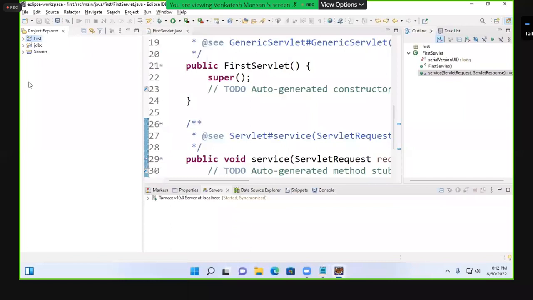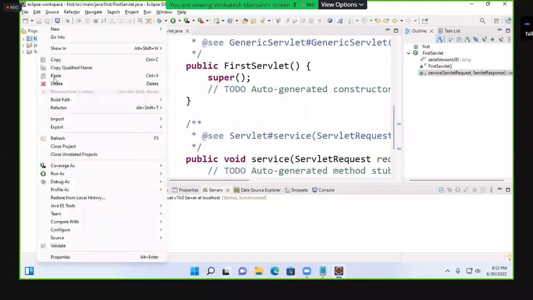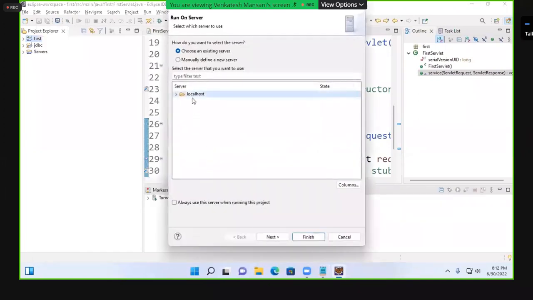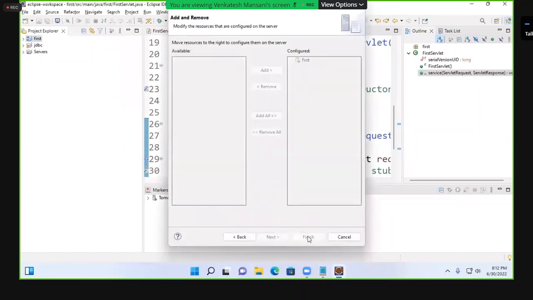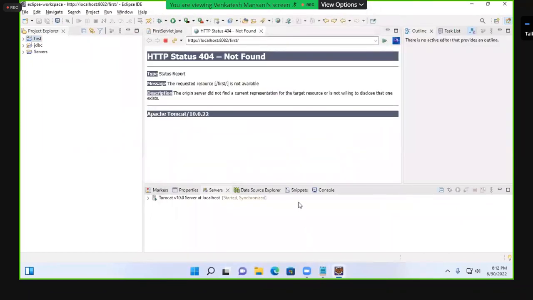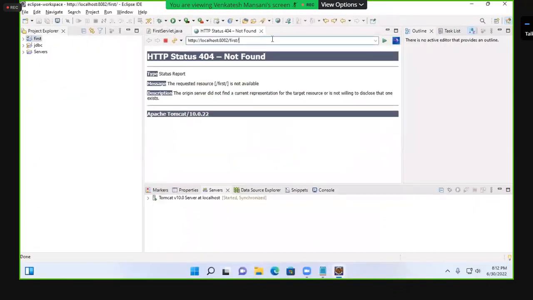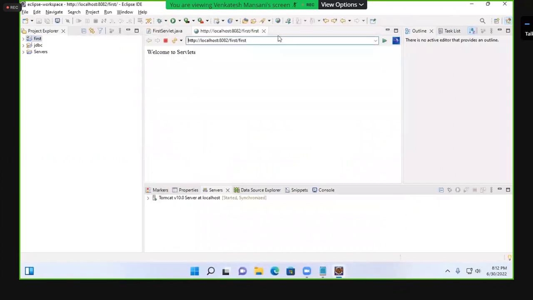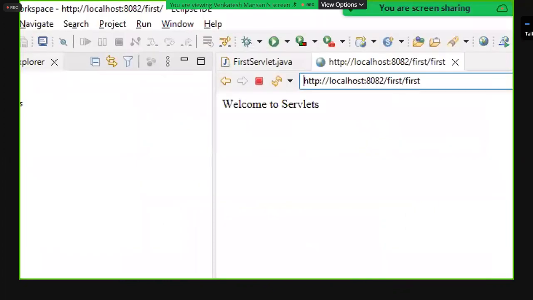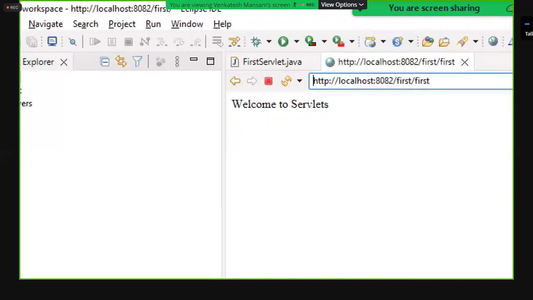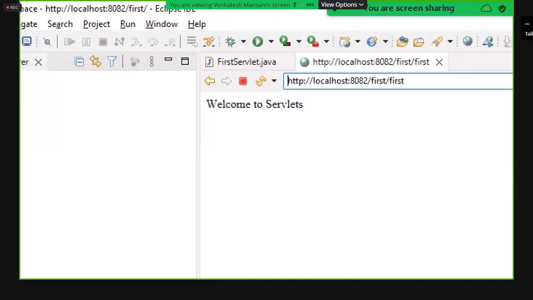Now if I run, what will happen? See, right click, run as, run on server, localhost, this one, next, finish. It appears only here. See, it appears only in Eclipse. Now you just need to type first. The output is only here. The browser is also here only. That is the internal browser in the Eclipse environment. It is not Chrome, it is whatever browser they have given. Okay, internal web browser.